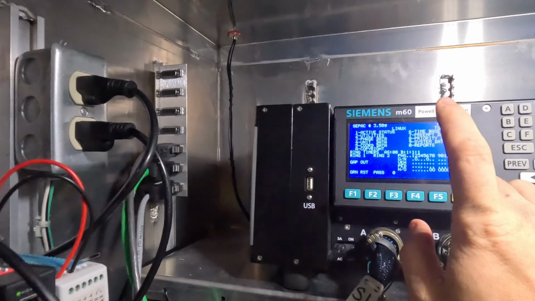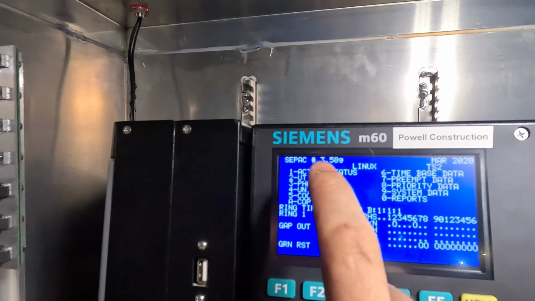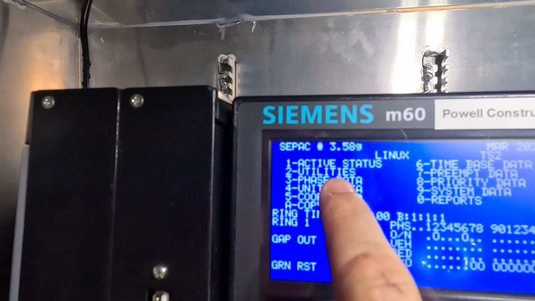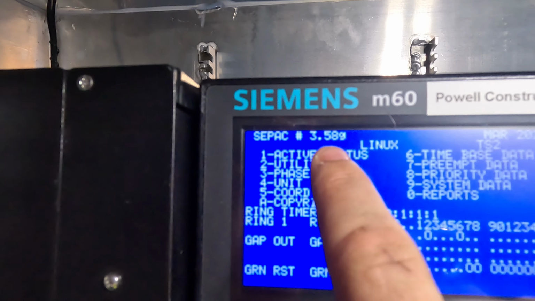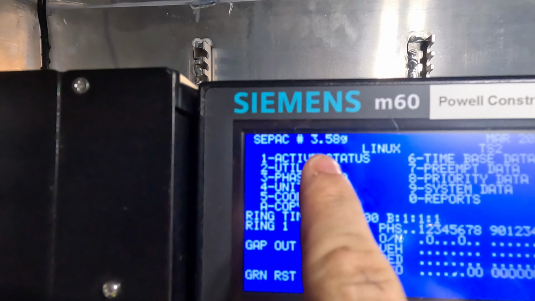Today, I want to show y'all something with these controllers that we have to do today. We're going to update the firmware of this controller to 5.2.2. It is on 3.58G right now. And by the plans of the contract we're under on this job, we need to have these updated to 5.2.2.